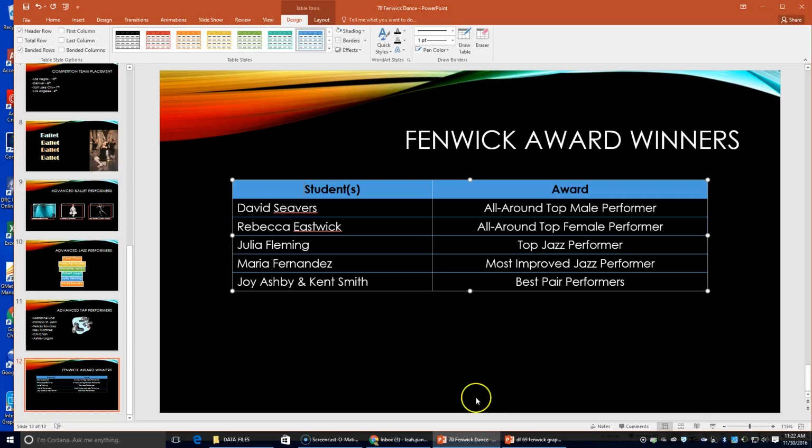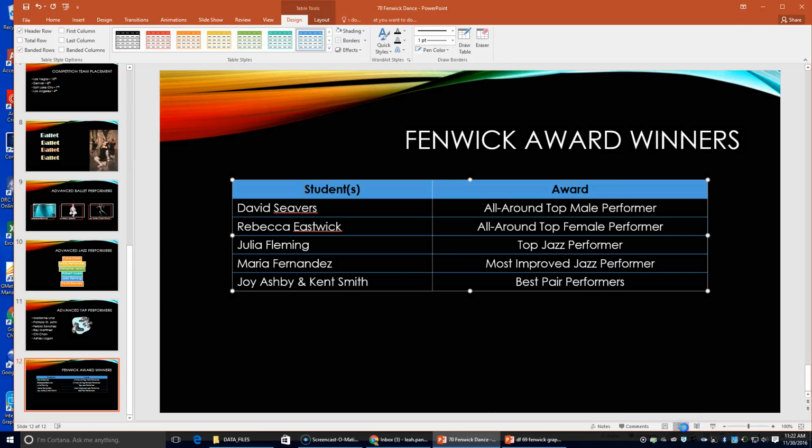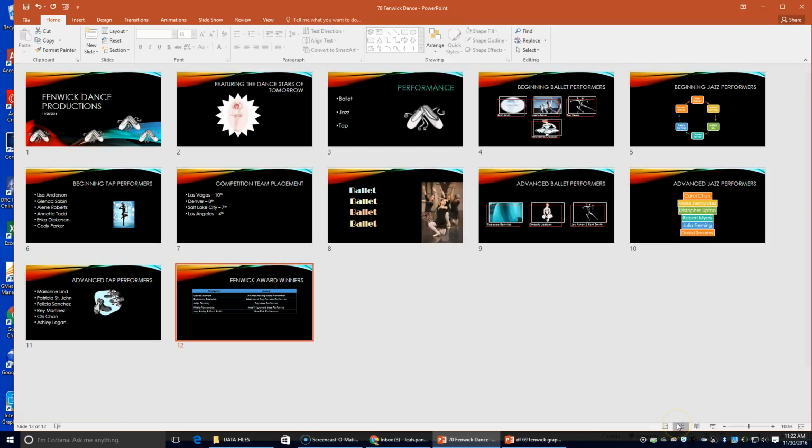So what we'll do is we'll go to the slide sorter view, which is right here. And it says that in 70 Fenwick Dance, change it to slide sorter view. We're going to rearrange the slide in the following order. Okay, so first we want Fenwick Dance Productions as first. Then we want featuring the dance stars of tomorrow second.